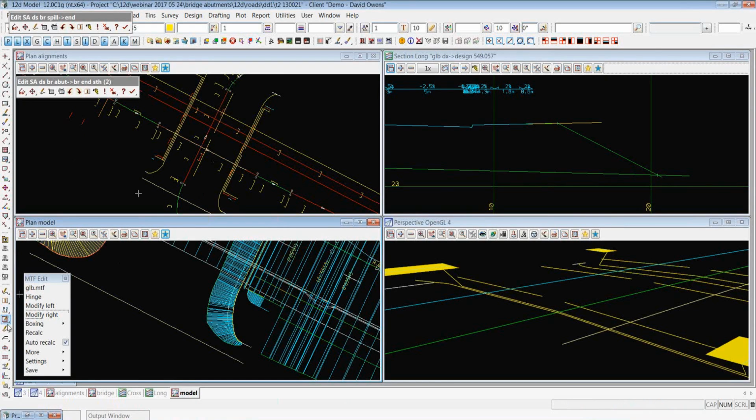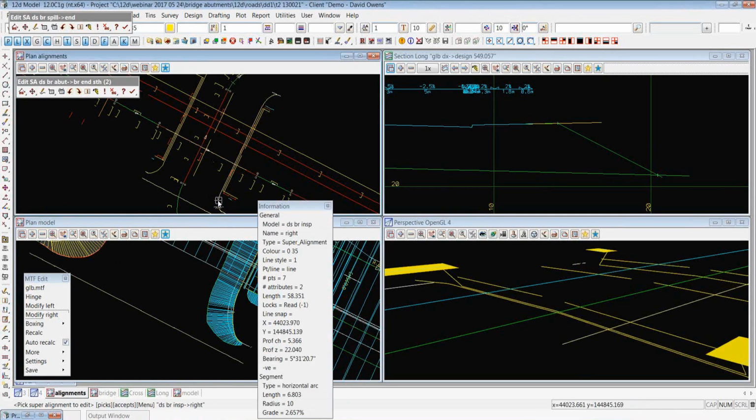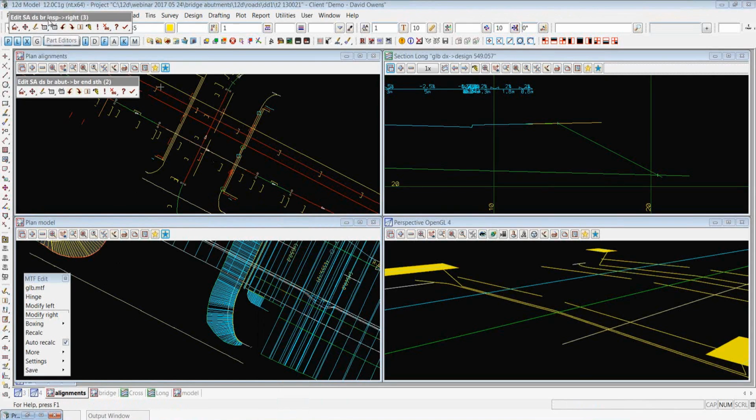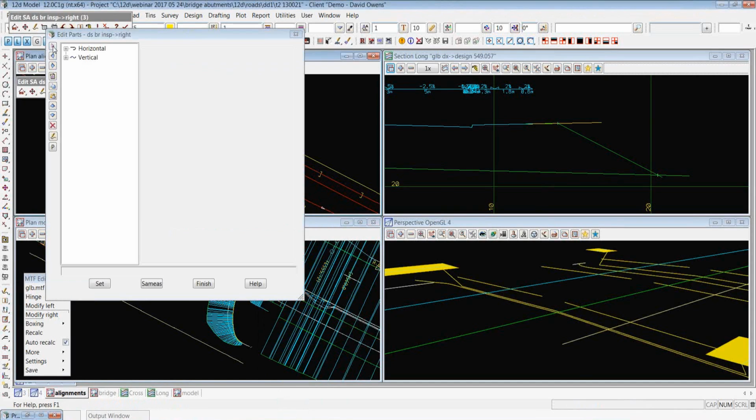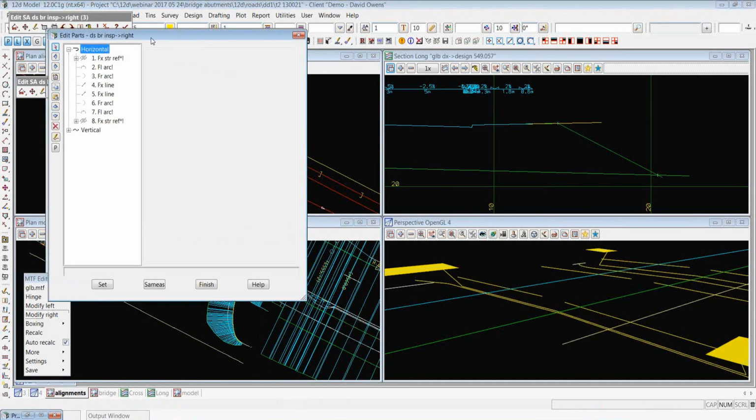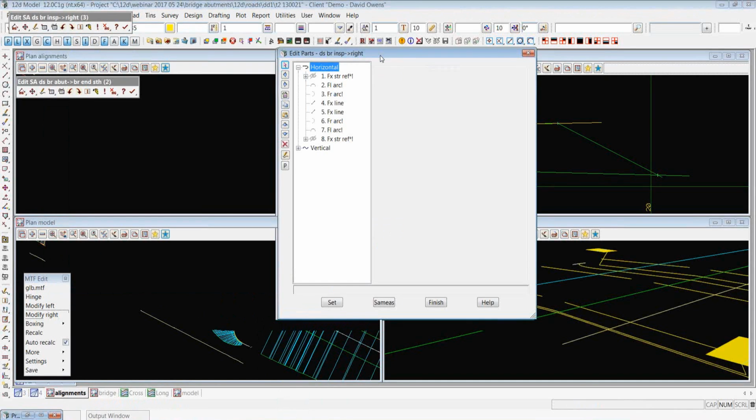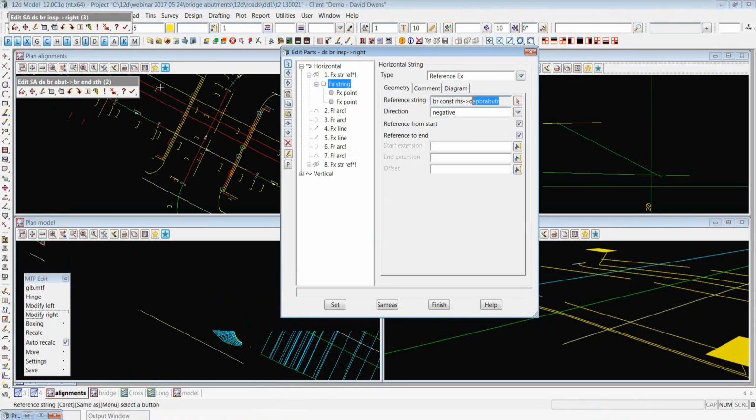Okay. So if we edit this alignment down here, if I can find him, might help if I put him in the right view. There we go. So this next alignment down, which is at the bridge inspection level, in horizontal geometry, is just doing a string reference to hook on to that string that was generated by the road function.